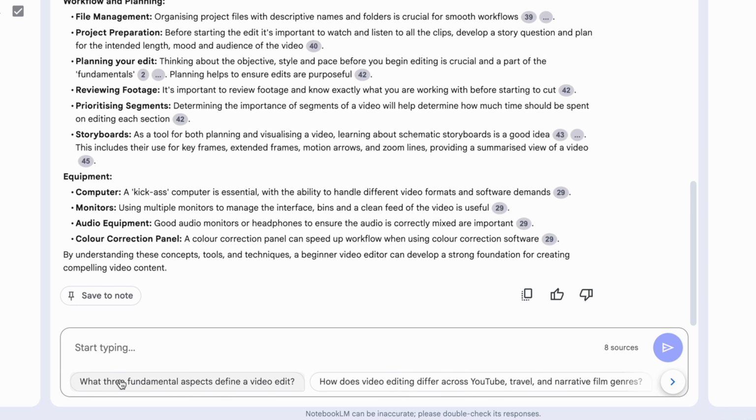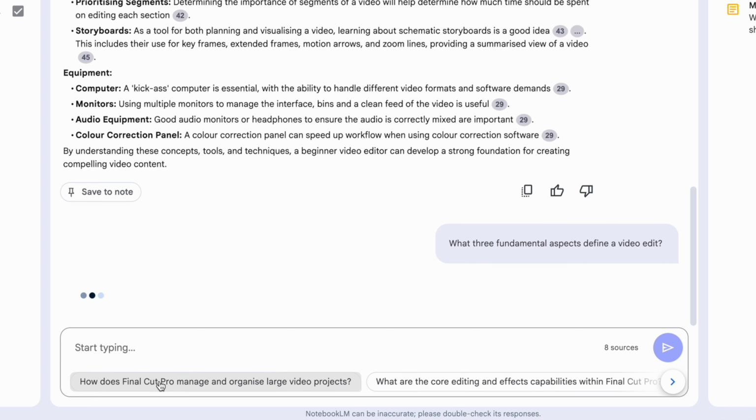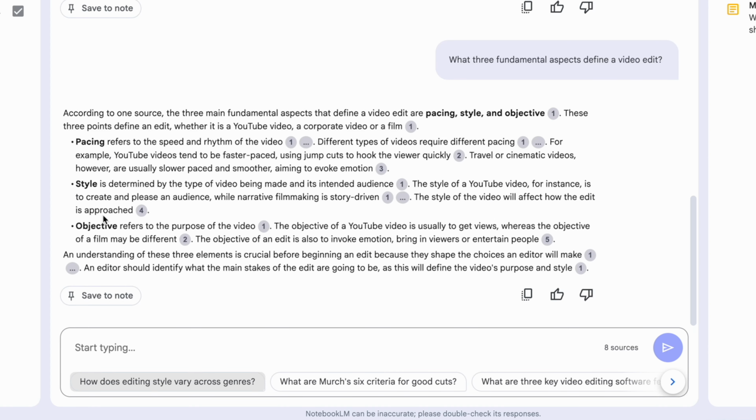So if we come down here, before we do that, we'll just save this note. It's quite a nice one. We'll ask what are the 3 fundamental aspects of video editing. So you can see that this is relating just to one specific source.